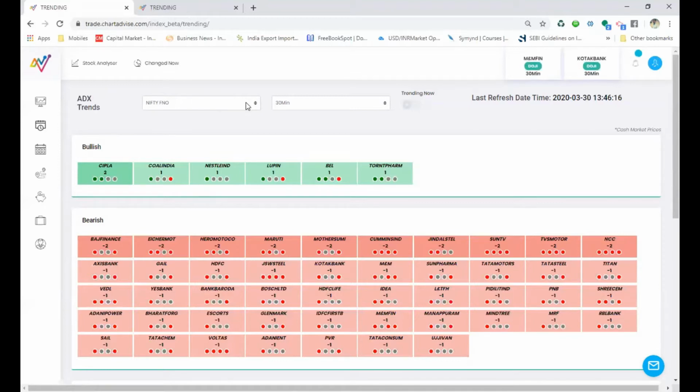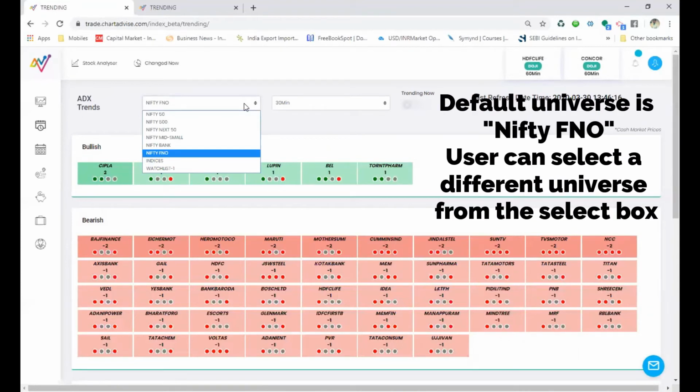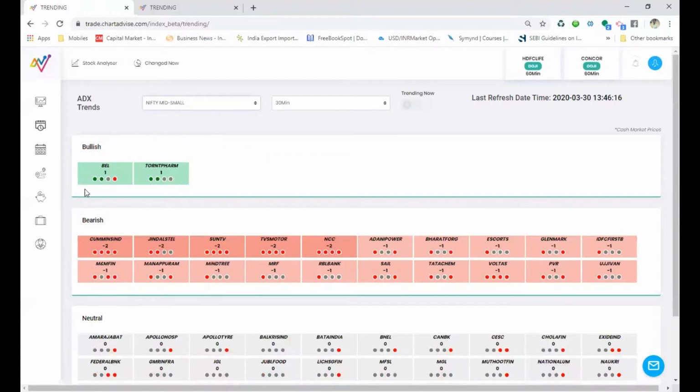But if you are wanting to select some stocks from any other segment, what you could do is you could just click on the box and you could see here that there are multiple other baskets which have been shown here. You can select the universe of your choice. So for example, if I select Nifty mid small, then what I will be seeing here are the trends based on the ADX concept, which is the strength of the ADX is getting reflected here. We will go down into the readings of the strength a little later.